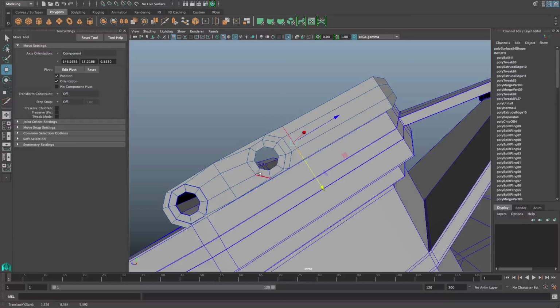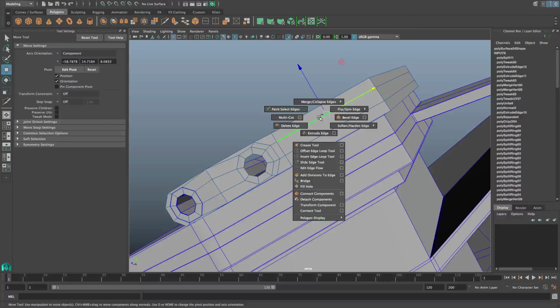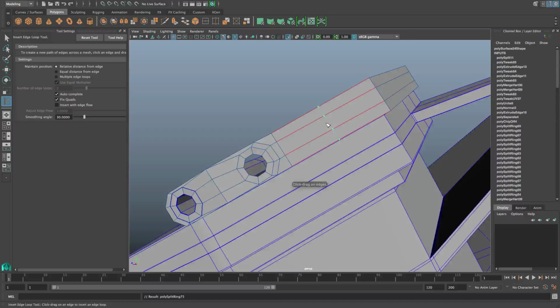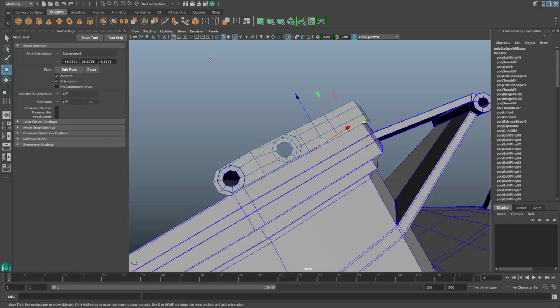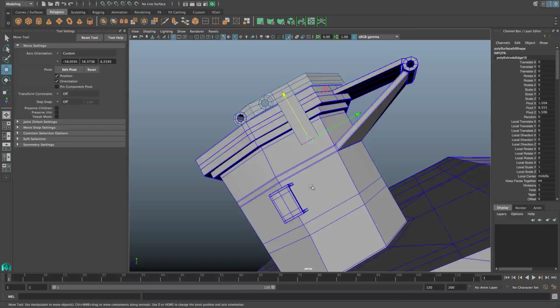This one should be, oops, this one should be easier, so let's bring it back to object mode and add one here. And with that one, I'm gonna grab this edge, extrude it, switch to move tool, and press D, and again click on that edge and start extruding it towards that area here.